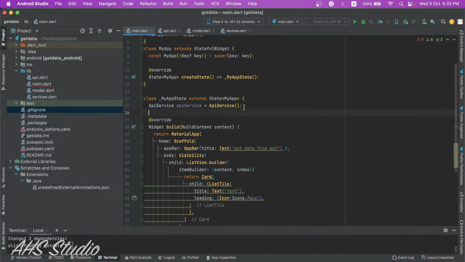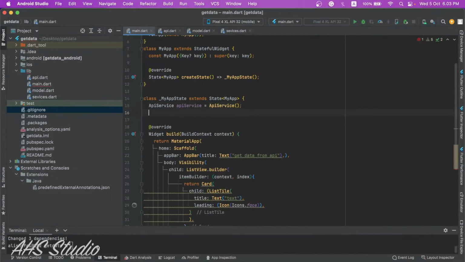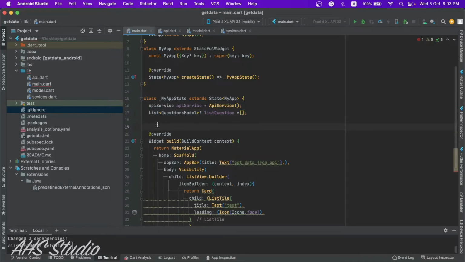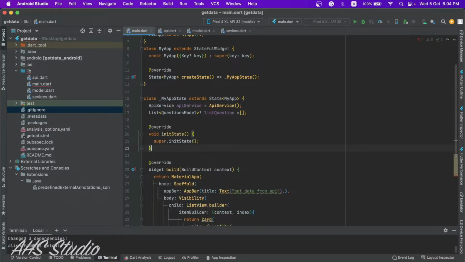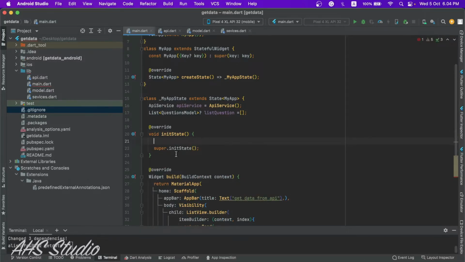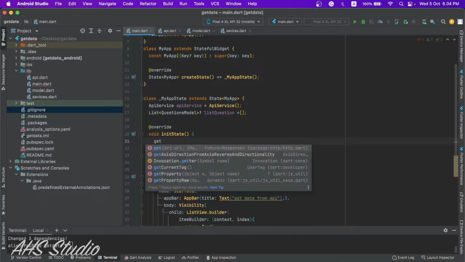Because our data is coming as a list, we are going to create a list of question model, and name it list question array. As you know, we have the initState method, we can call it here. So as you can type it here, and now inside this we're going to call a method which will be getData.